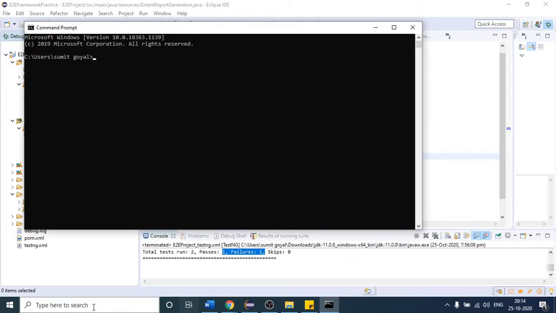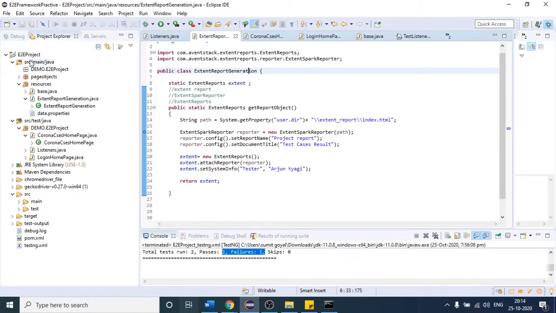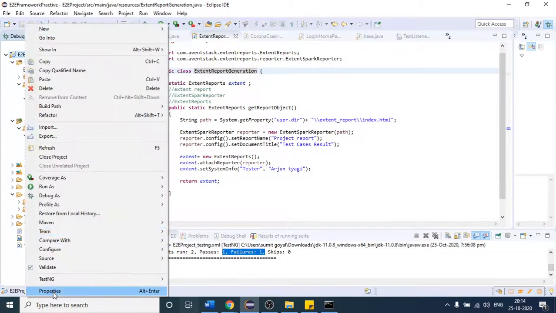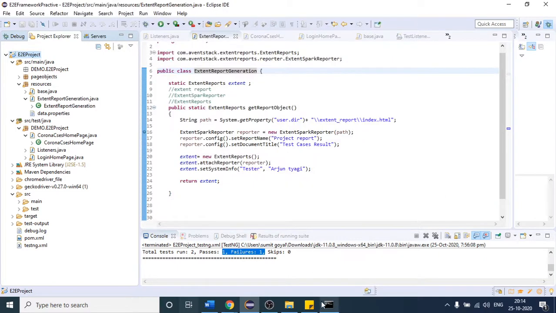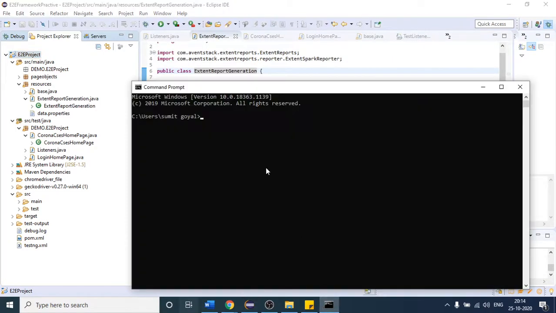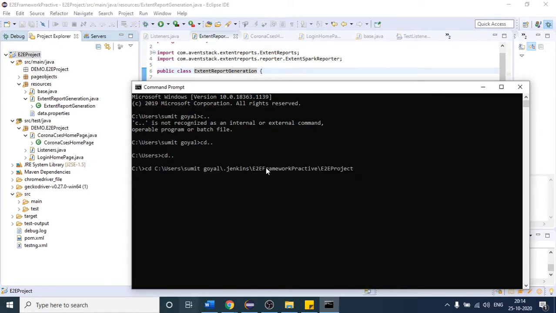As we have a Maven project, I can also trigger all my test cases with the help of a Maven command. To do that, first I have to reach the directory where my project is located. I have copied the path of the project, and cd changes the directory to it. This is the path where my project is present.